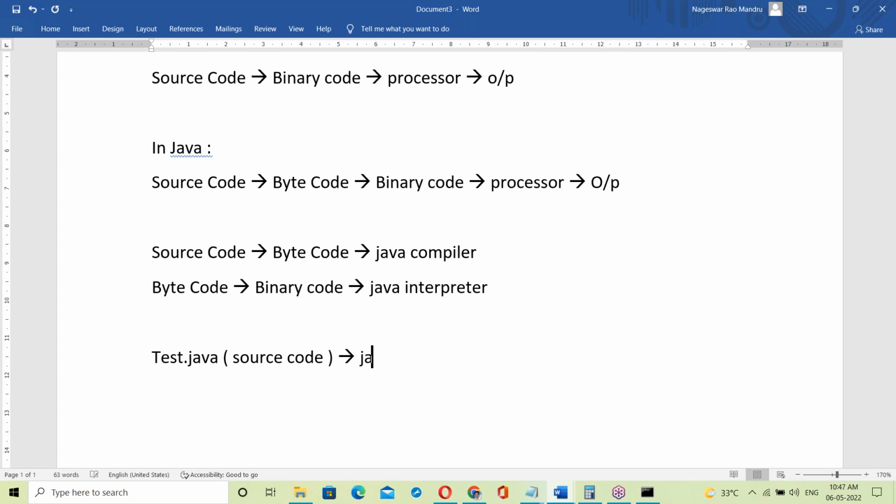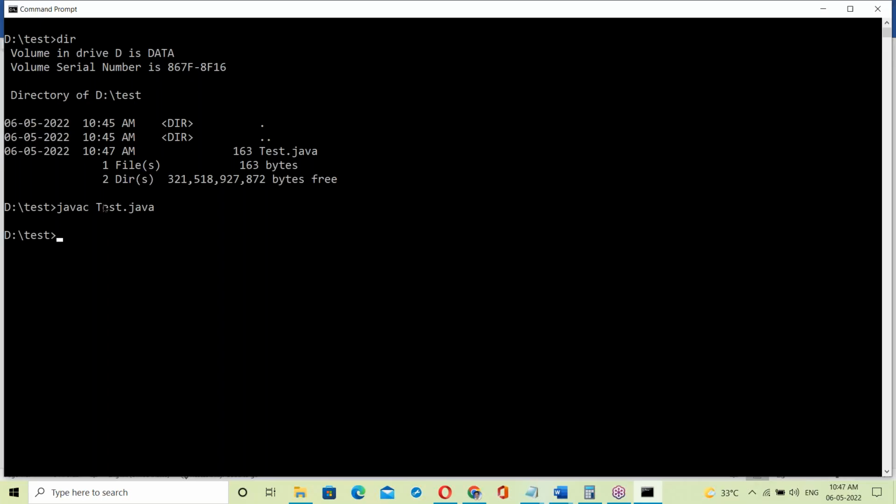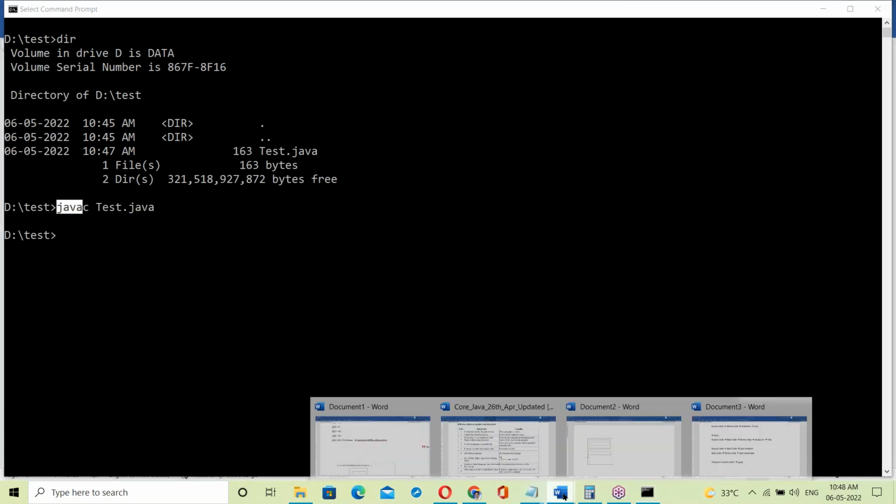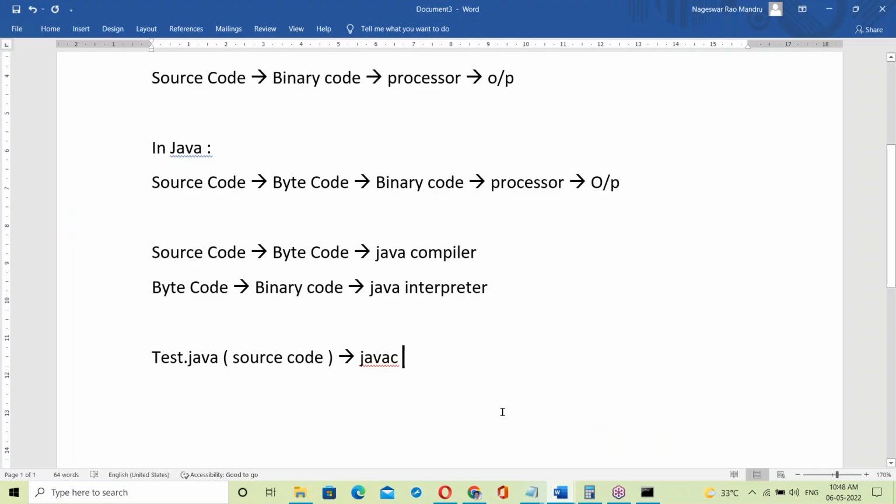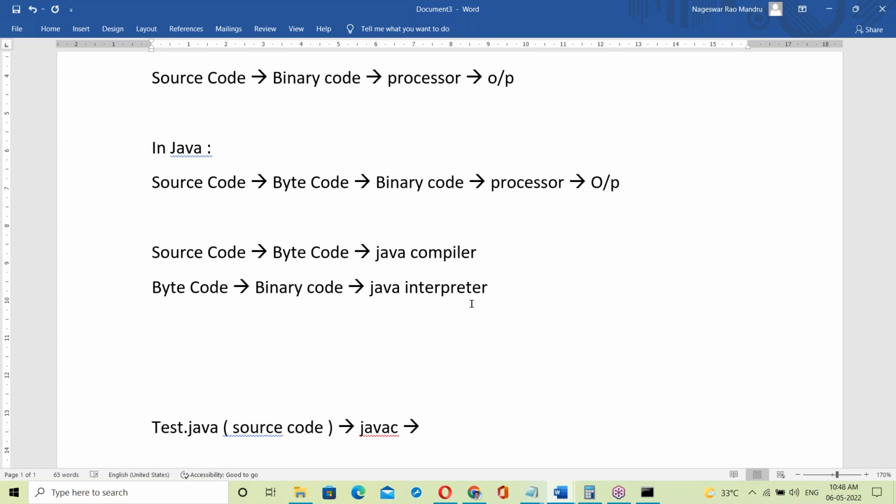Test.java is given to the javac compiler. The Java compiler checks for all errors. Yes, the compiler checks for errors here, converting source code to bytecode.